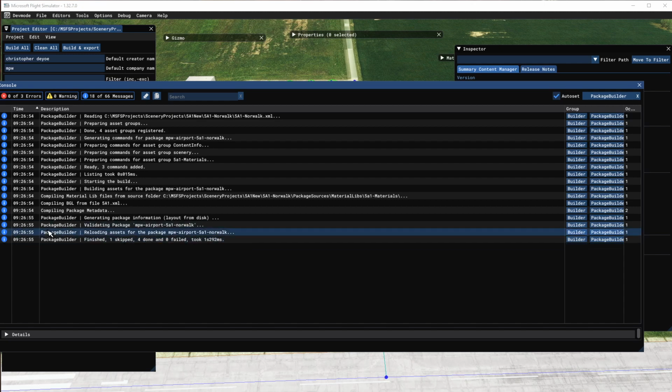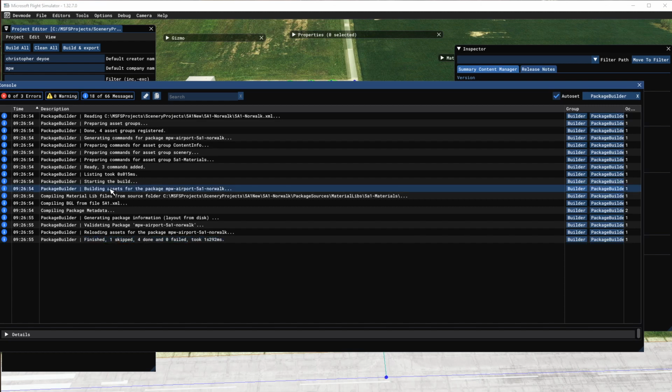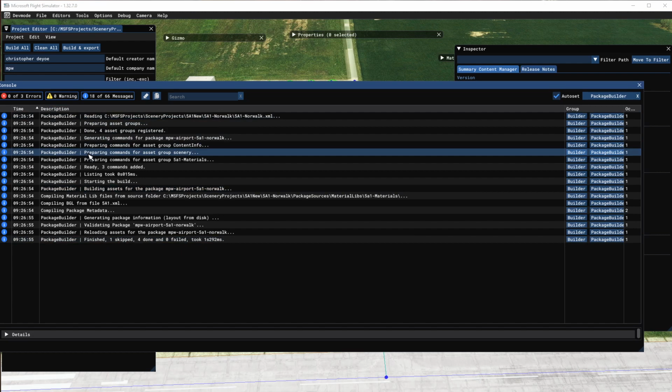Warnings aren't that bad. More warnings mean that your package will still work, but some things might be goofy, all right? But it will still load up. It's errors that you don't want, okay?